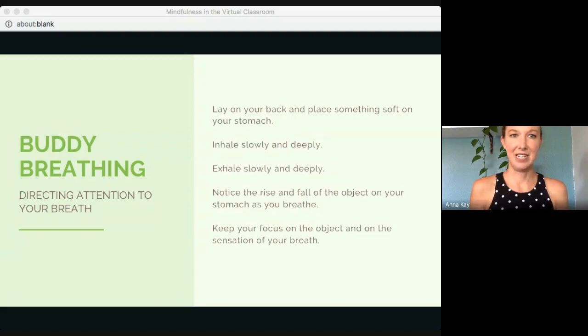This next activity is buddy breathing. This is especially great for our younger learners, where focusing solely on the breath is really challenging. To engage in buddy breathing, you're going to lie on your back, somewhere comfortable, maybe a bed or a rug, and place something soft on your stomach.